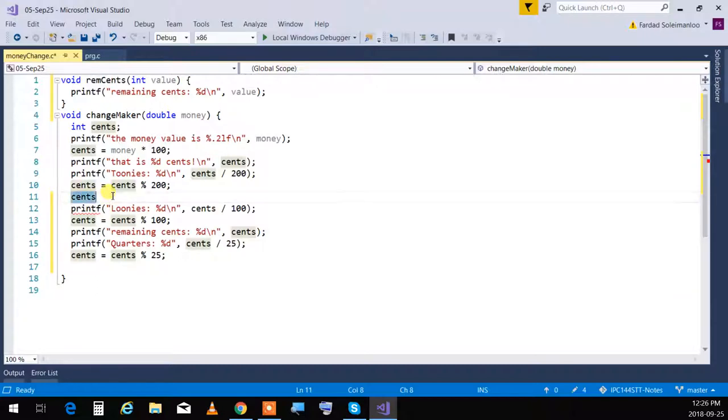All right, so remaining cents. In here, I'm going to put cents. And I'm going to keep repeating that so I don't have to write that big thingy. Every single time I want to print remaining cents, I'm just going to call that function. You see that? Now in here, I have to say remaining cents again. So now I have to print the other one. What is the other one?